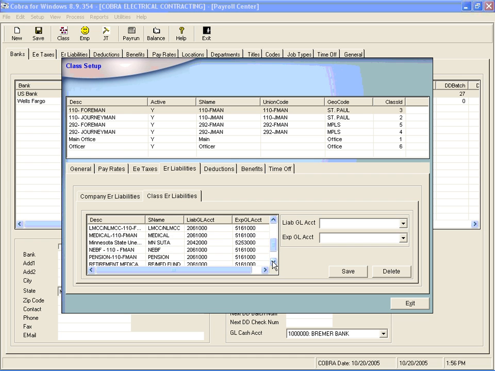So that's why we originally attached all of the union benefits, taxes, and liabilities to the specific pay rates, to shorten time here. Because indeed, when you set up an employee later on as a 110 foreman, all this stuff will automatically be set up with that employee, so there's very little customizing you'll have to do on the employee basis.